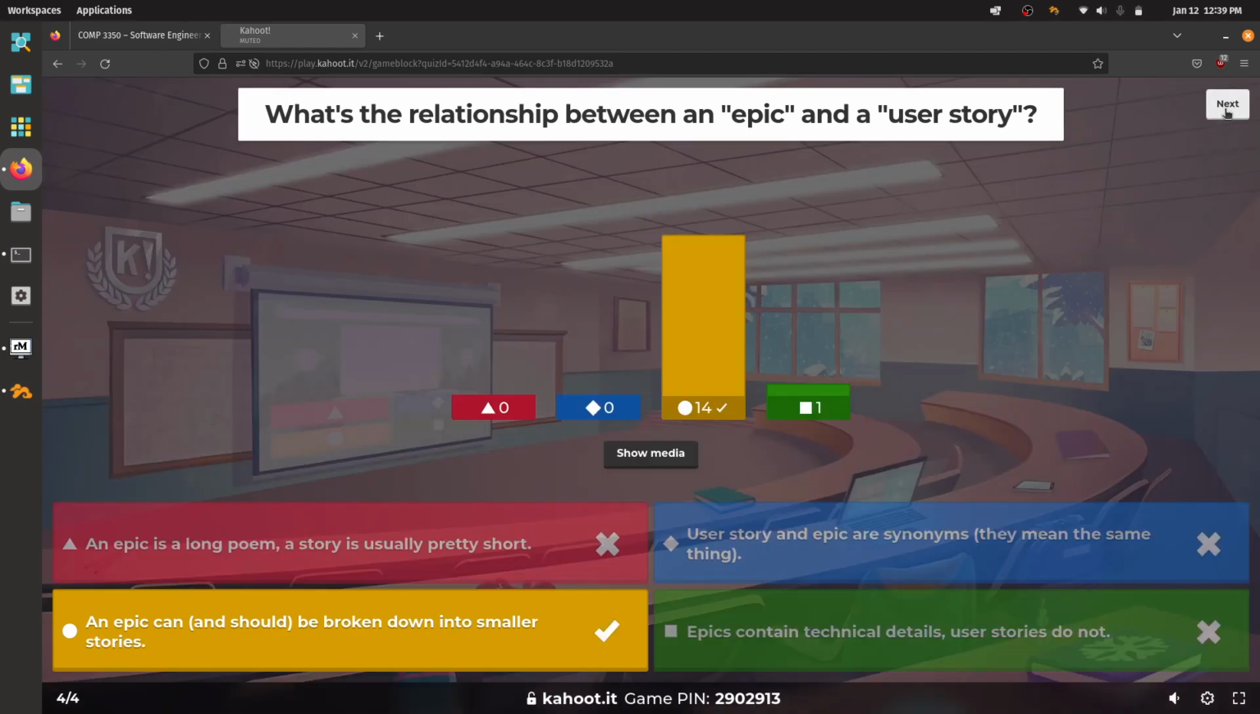An epic is just this big thing that we want to ultimately break down into smaller user stories. They look similar. They really do look similar. They have very similar features and attributes, but one of them is just at a bigger scope than the other one, and we're breaking that scope down into smaller pieces for the user story.